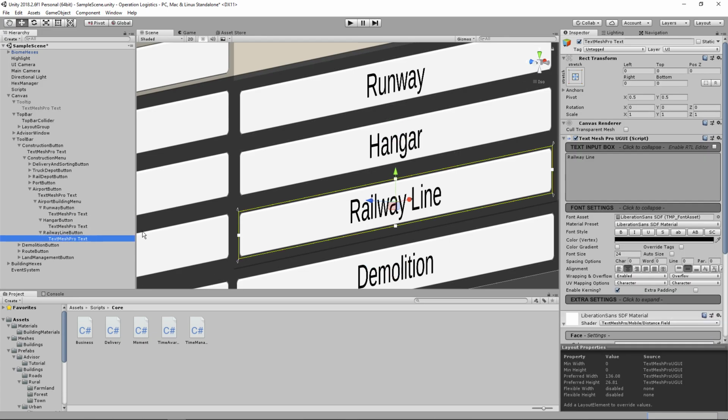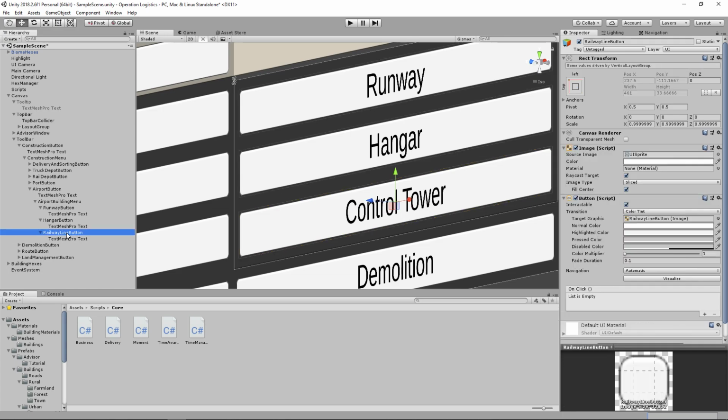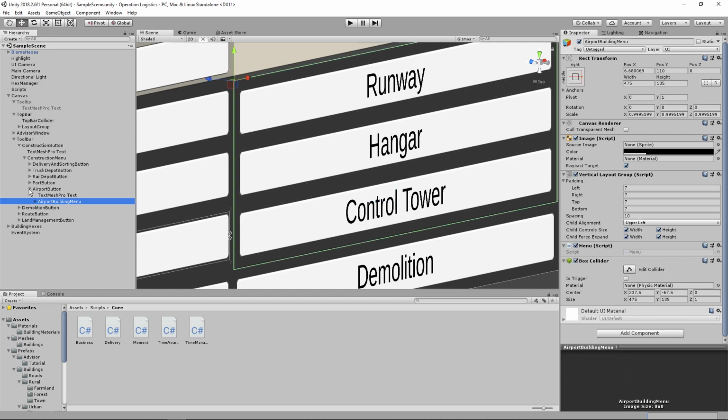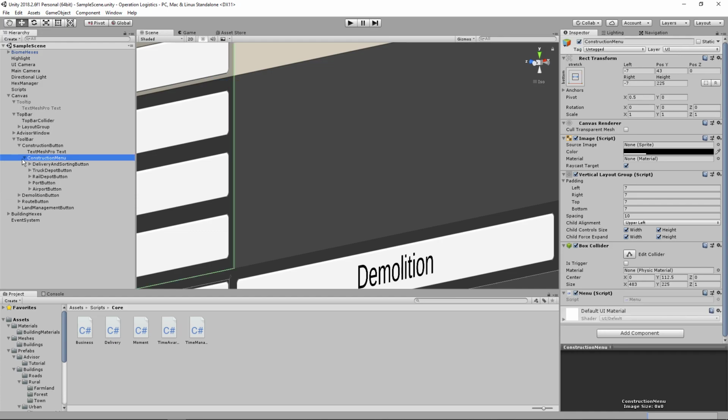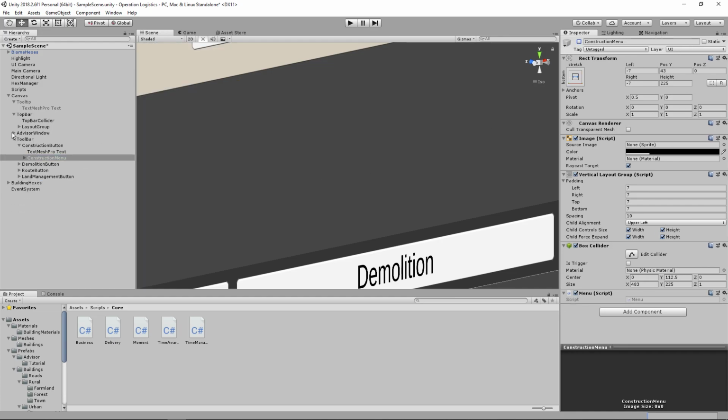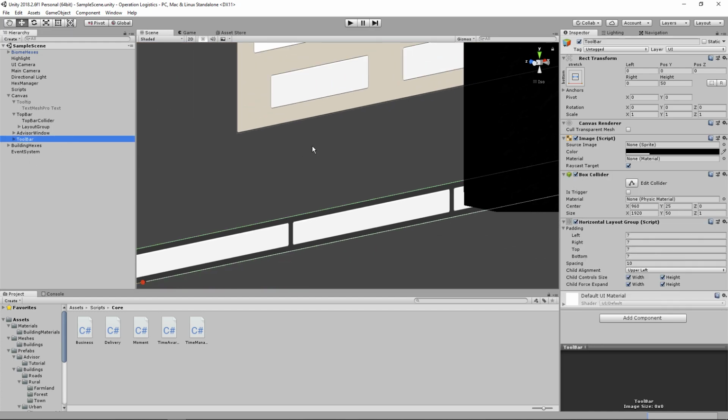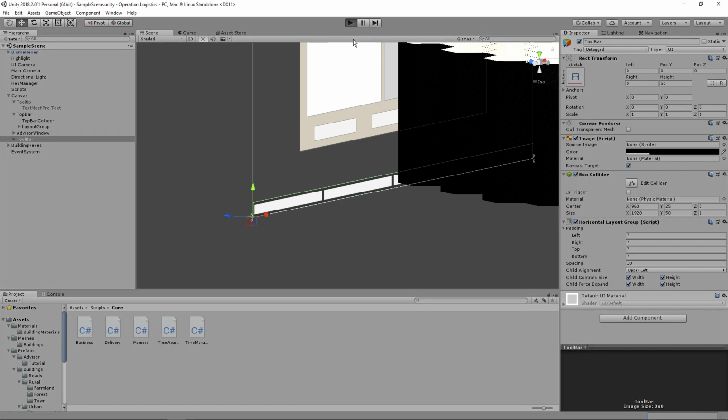And then finally, control tower. Towers have E's in them. There we go. Control tower button. Excellent. We can go ahead and collapse all that down now. And the airport building menu can be closed by default, and so can the construction menu by default. Excellent. So that should be functional now.